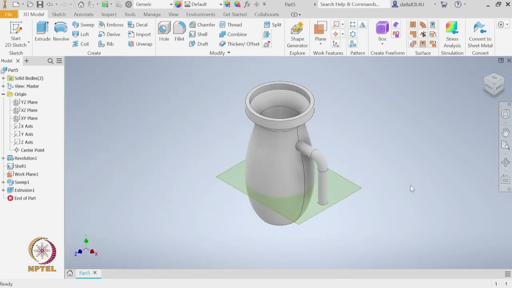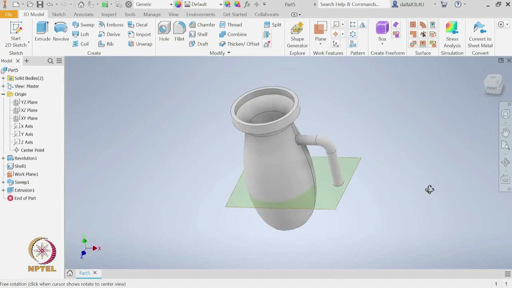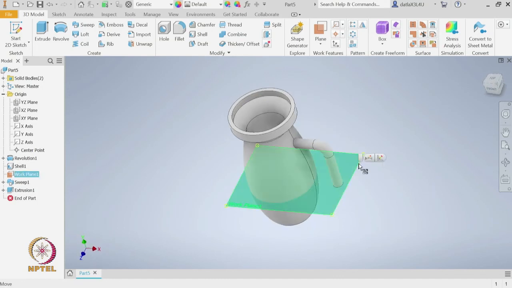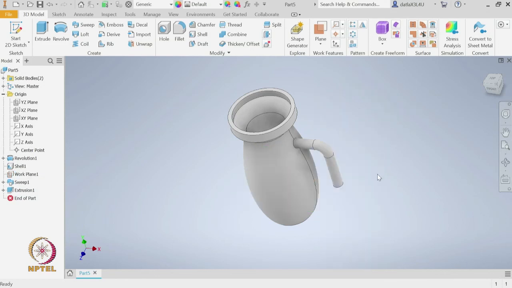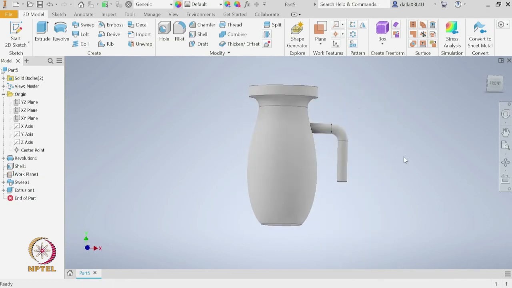So, here is the final product that we are asked to do. So, of course, I can select this plane and uncheck the visibility, so that it looks close to the problem which we are asked for.